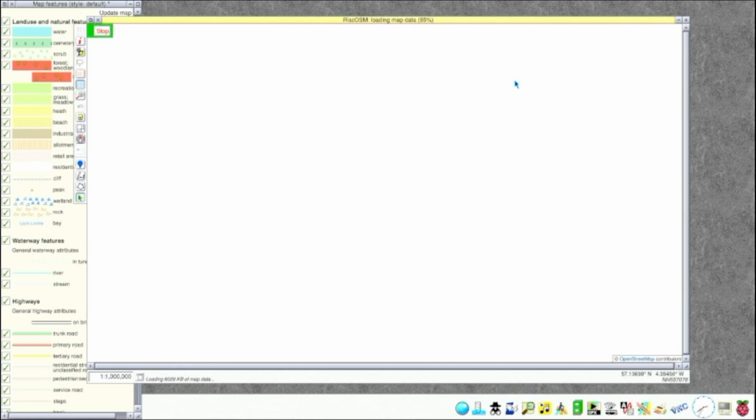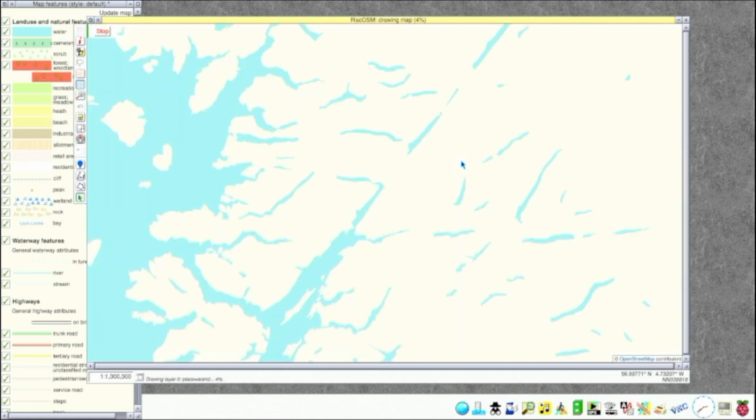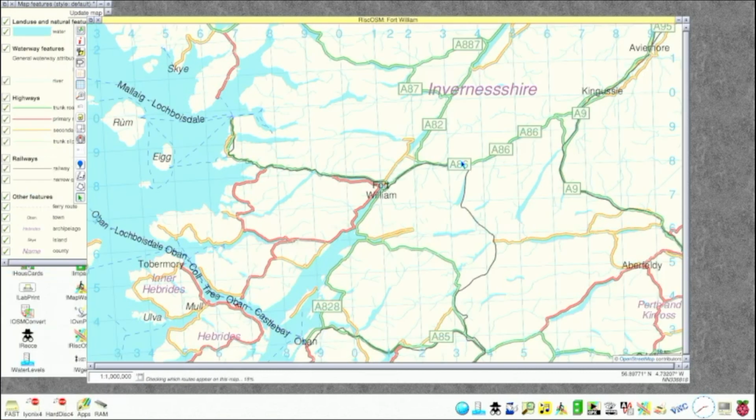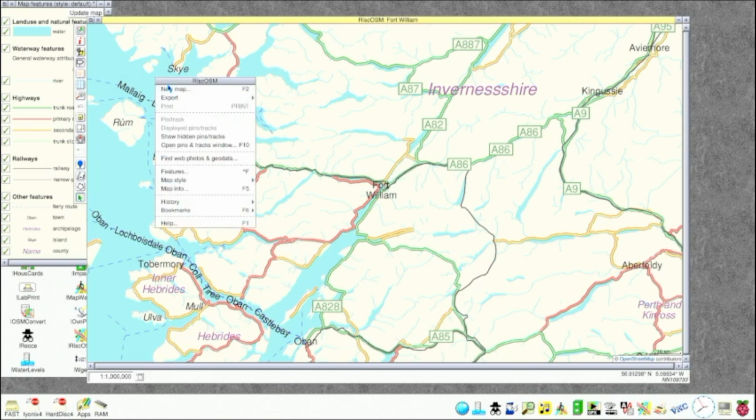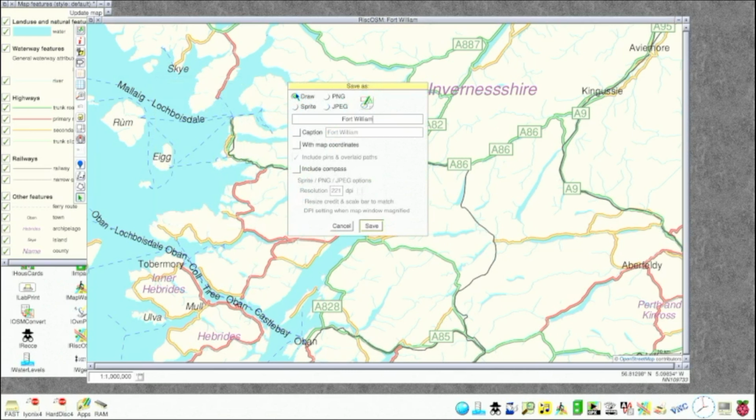We'll let that carry on. It would have taken ages and ages and ages before version 2, but now it can actually load a decent map quite quickly, even at a scale of 1 in a million like this. Further improvements in October 2021 allowed export not just in a draw file and sprite format like we'd always supported, but in PNG and JPEG for sharing with other people.